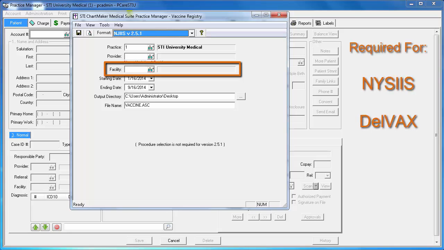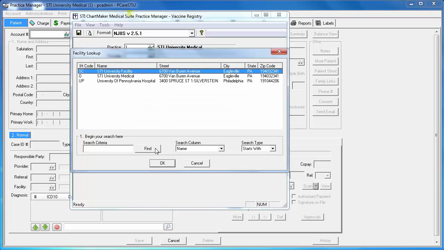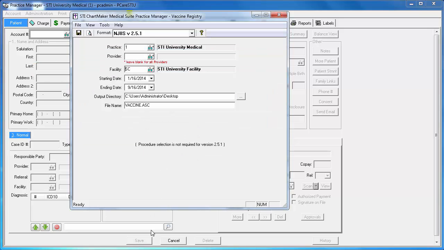NICIS, Delvax, and Kids Plus require the facility. All other registries do not. So again, if you are in New York State, Delaware, or the city of Philadelphia, you do need to enter facility in this dialog. To select the facility, click the lookup icon, click Find, highlight the correct facility, and click OK. If you have multiple locations, you will be required to generate a batch file per location or facility.